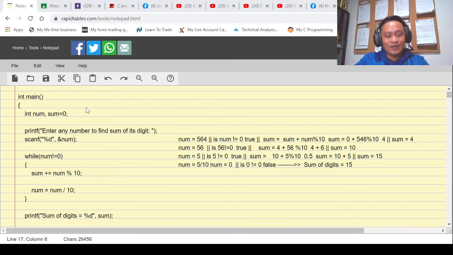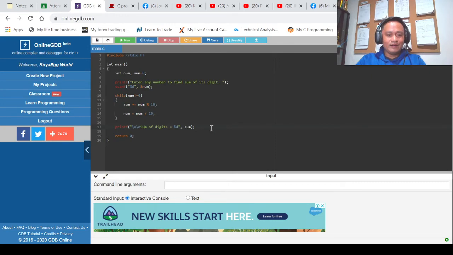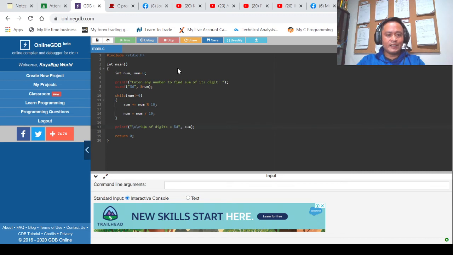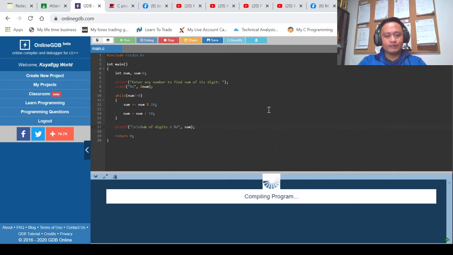So that's it. We'll try to use our online compiler. This is actually the same program that I discussed a while ago. I will be using this example, 564. We'll try clicking the run button. I hope you're following. I'm sorry, is my internet okay for a while? Okay, it's running. Sometimes my internet is down.